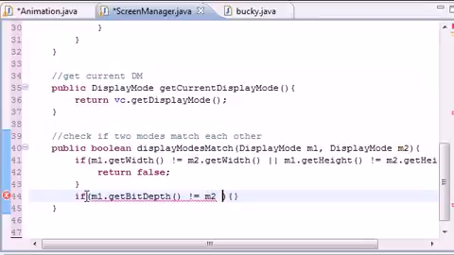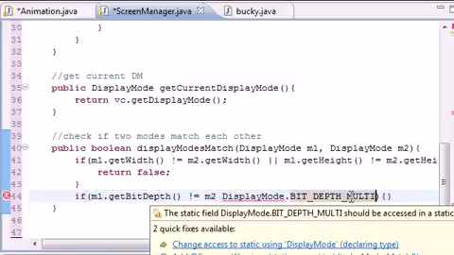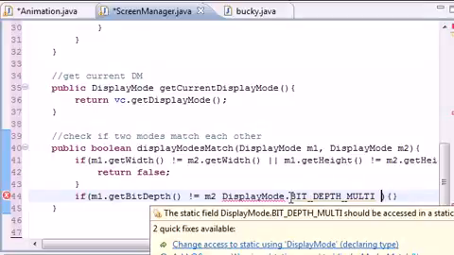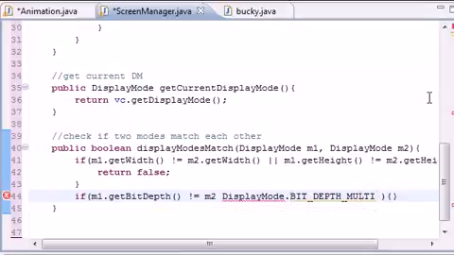Actually, before we do that, I need to tell you something about DisplayMode.BIT_DEPTH_MULTI. If we hover over it, it doesn't say, but this is too confusing. It'll just confuse you because it's really complicated. What we're going to do is check it against BIT_DEPTH_MULTI, and I'll tell you what it means later on. We're pretty much going to be comparing the bit depth of 1 and 2 and do something special in this case, but for now we'll just skip it.